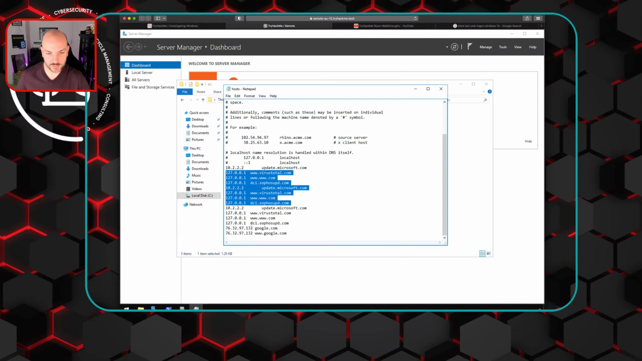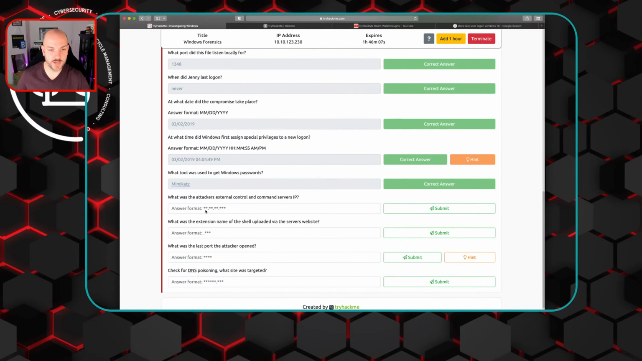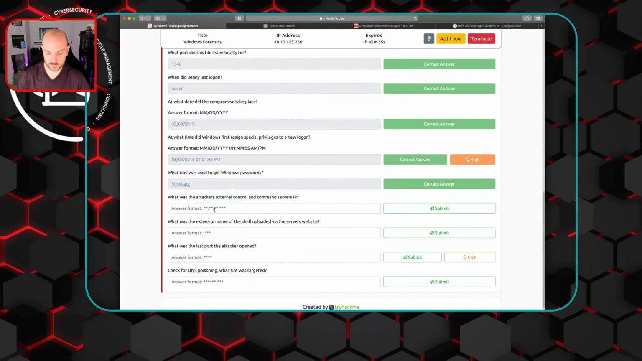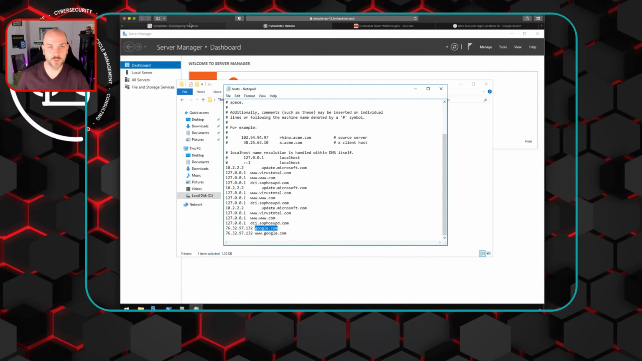But the only thing that's actually going to a public IP address is it looks like they're redirecting lookups for Google to this IP address. So see what the format of this answer is. It's 2-digit, 2-digit, 2-digit, 3-digit, and that is exactly what that is. So yeah, I say we plug that in and give that a try. So 76.32 and 97.132.